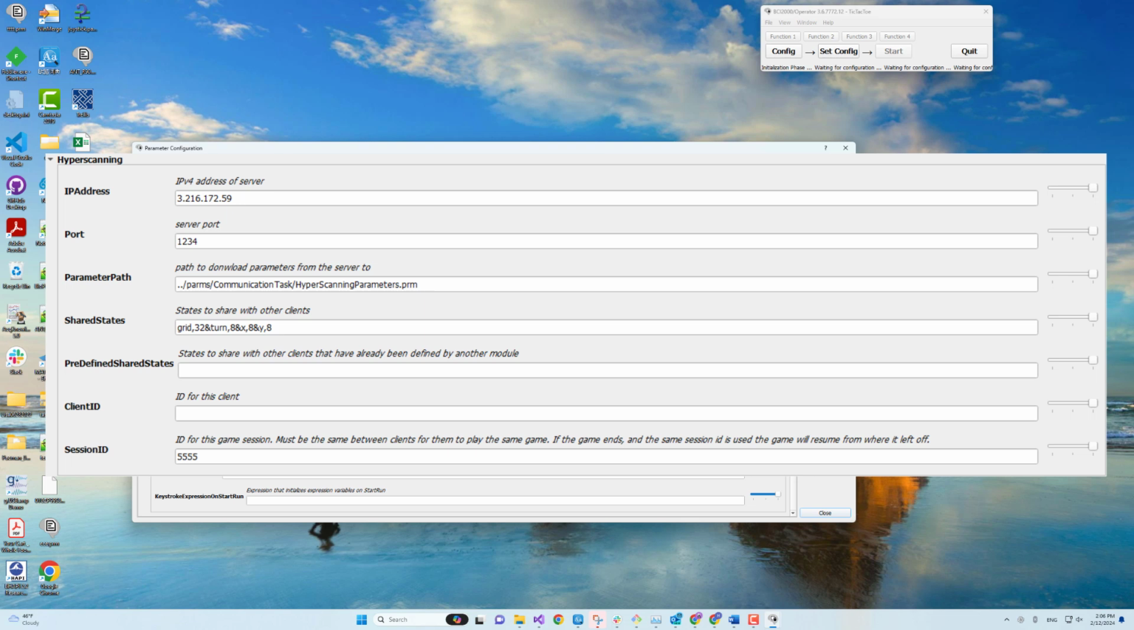If you declare the game states in the batch file, you will see that the shared states column has already been filled. Client ID is ID for this client. Leaving it empty will set the client ID as the IP address of the client computer. Session ID is the ID for the game session. It must be the same between clients in order to play the same game. This ID is used to resume the game from where it was paused. In this case, we will input 5555 for both clients.